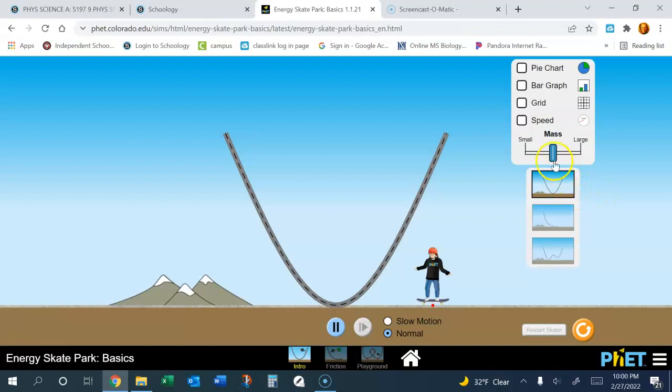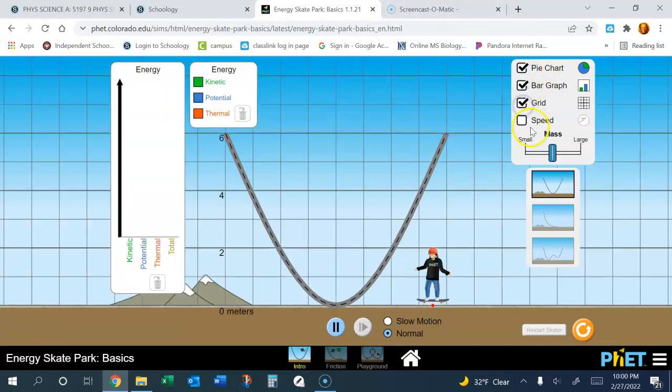We are able to change the mass of our skater, and you guys know that that's going to change how much force we need and how gravity affects that skater. I'm going to turn a bunch of these guys on here as well to help us kind of keep track of stuff. So we have a speedometer to mark our speed. And then we have a chart here that's got three types of energy. And we don't know what those words mean yet. And that's the purpose of this activity, is to help us figure that out.